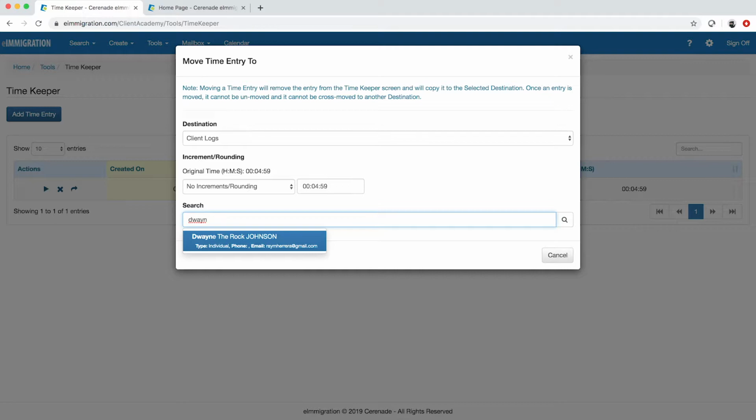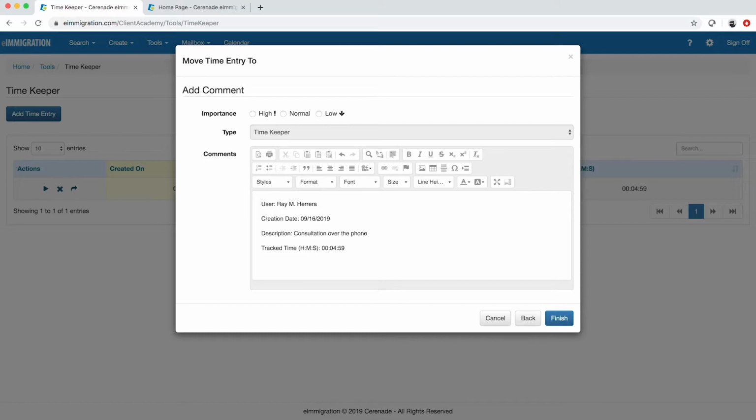Once you have your exact time, you will locate the client profile. Keep in mind that you must already have a client profile created to apply this log. Once you've found the client profile, you will be brought to a template to modify the comment. It will have the caseworker who's applying the time, the date, the description you added in the beginning, and the track time. This option here still allows you to modify more things, add notes, pictures, and so on. Once you have your desired log, you will click on Finish.